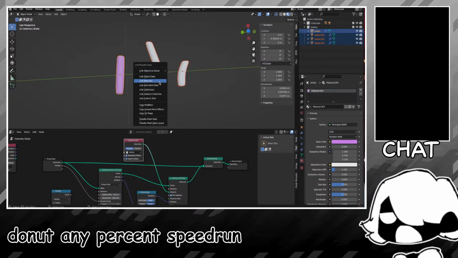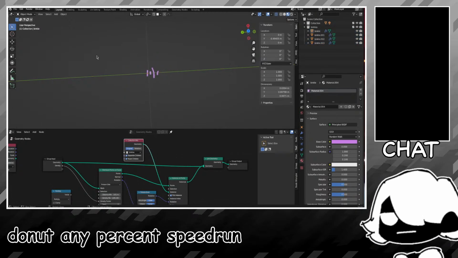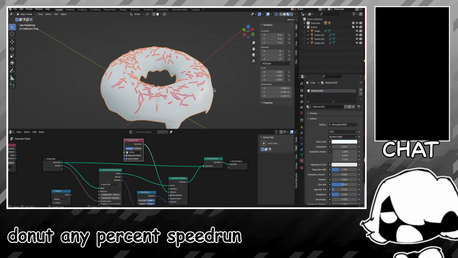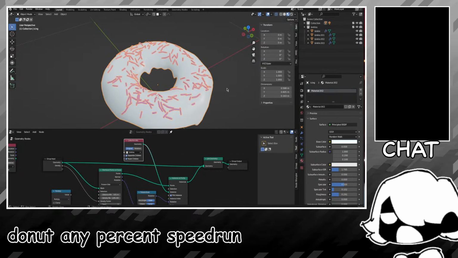Select all the objects you want, copy the material from last, then hit Control L and then link materials. Yay, I did it. All of the sprinkles are now purple. I'll make it a little more colorful later. I still do want to ask you all for recommendations on colors and stuff.